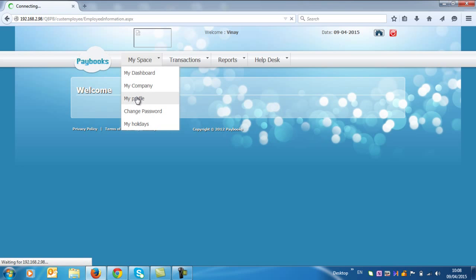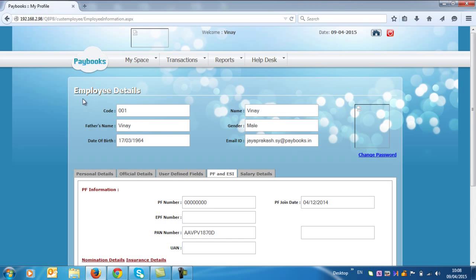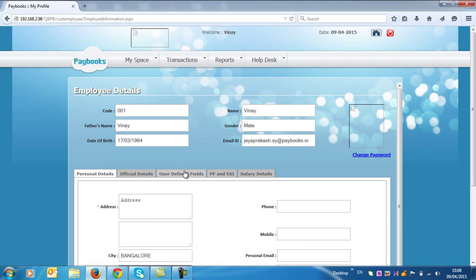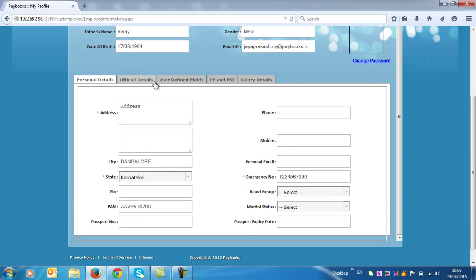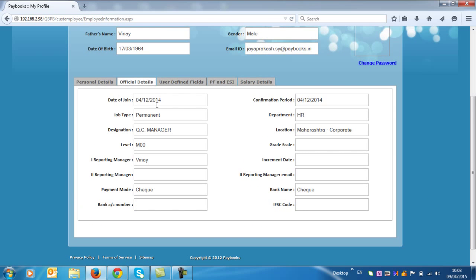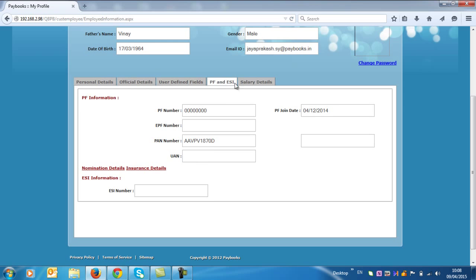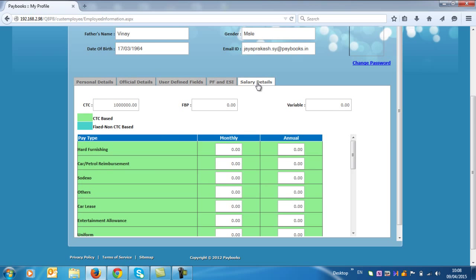In this My Profile, you will be able to see all your personal, official details and salary details, everything like your employee code, name and all, and the personal details. Official details like your job type, designation, date of joining you can view, and your PF and ESI related information and salary details.